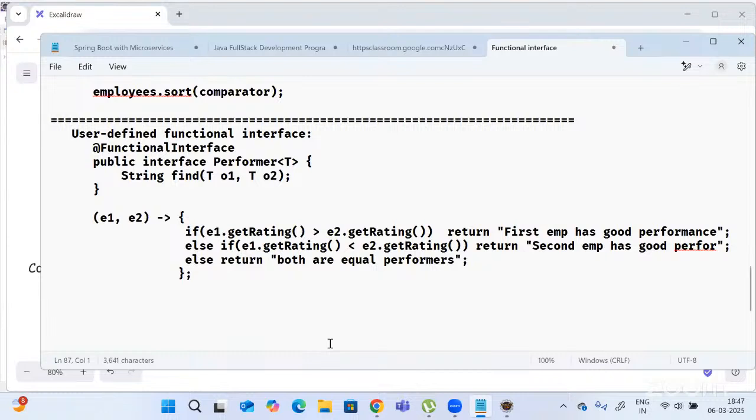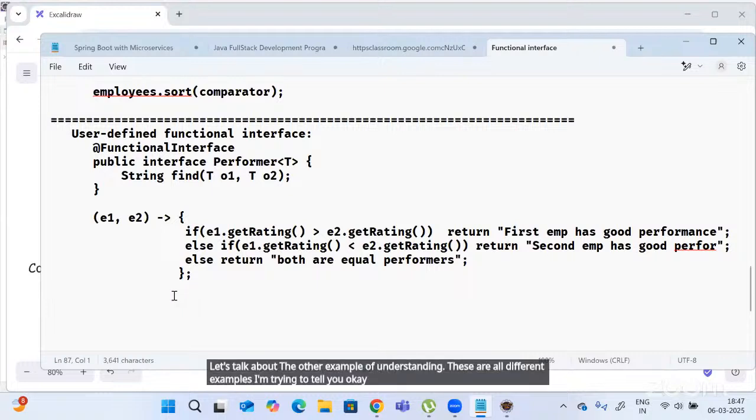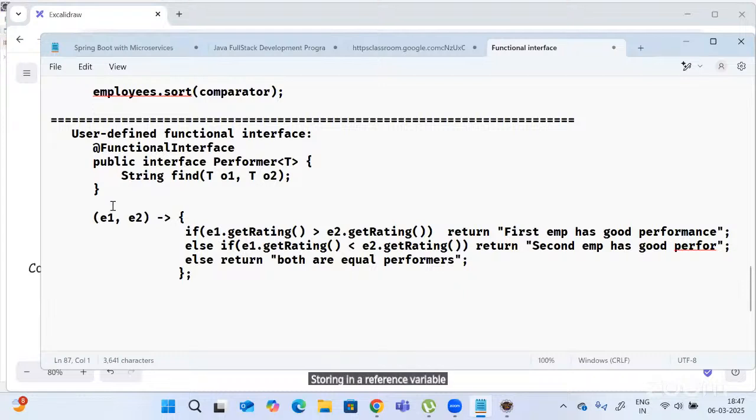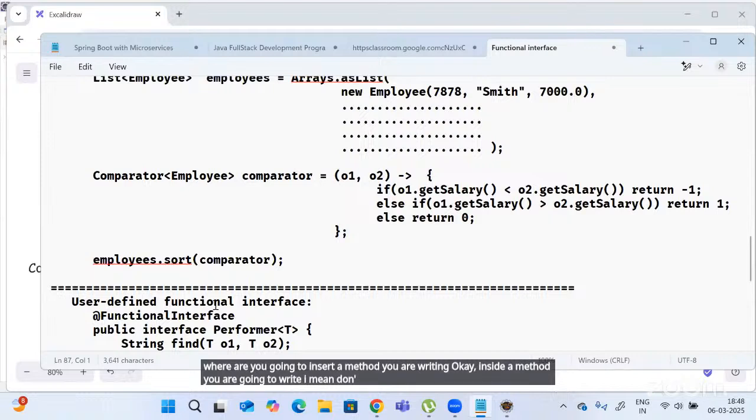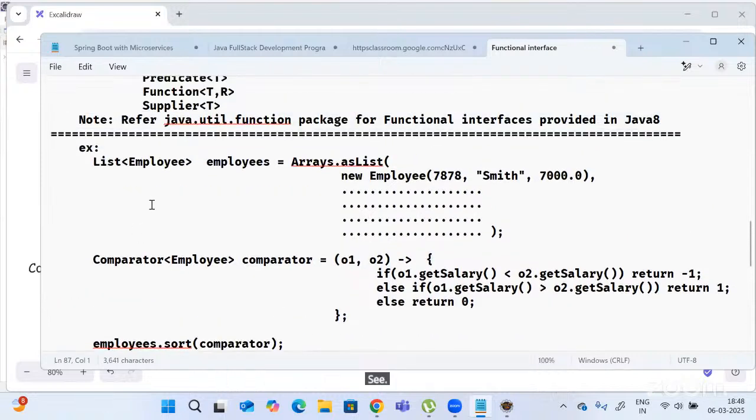Okay, good. Now, let's talk about another example. These are all different examples I'm trying to tell you. Here, for example, I just want to use it across multiple places. Then I can go with storing in a reference variable and use it. So this Lambda expression, where are you going to write it? Inside a method. Don't get any confusion on that. For example, this entire code I'm writing inside a method.